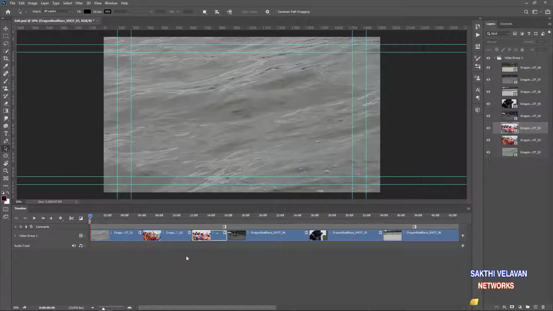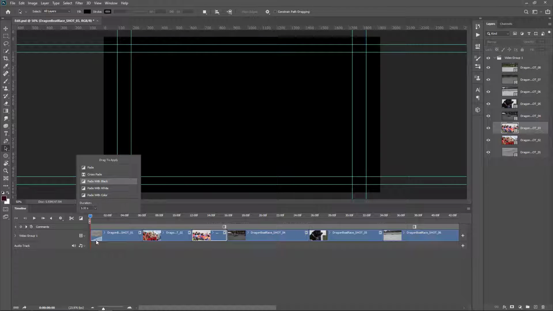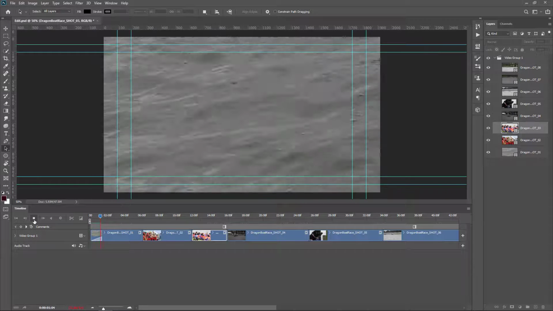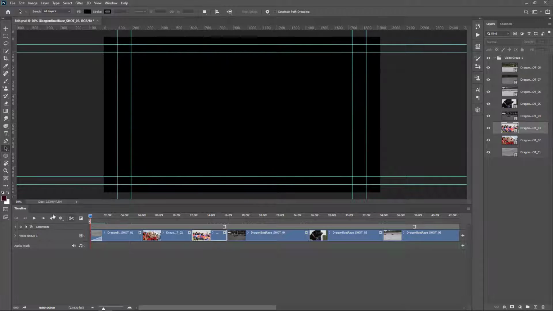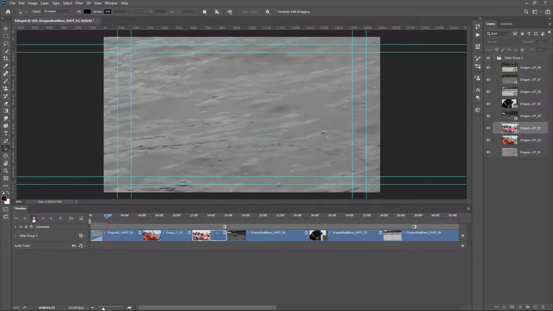Now you can add a transition effect between the clips. Click this transition button, and I want to add Fade with Black. Click and drag here and release the mouse button. Now you can see the transition is applied here, and I want to play it. You can see the beginning is very dark and slowly fades out and enters the scene.